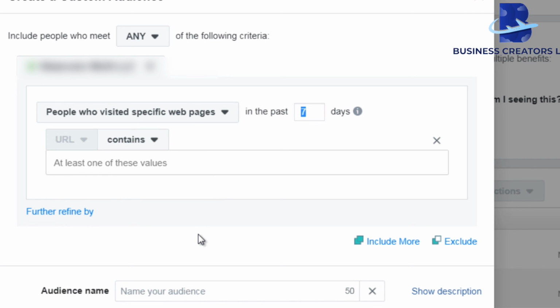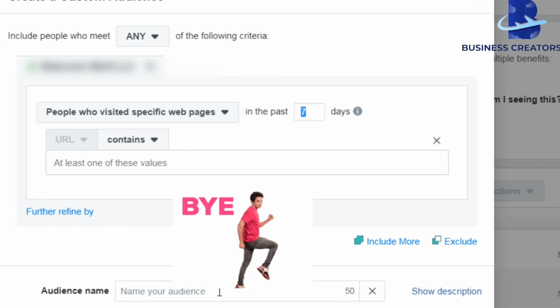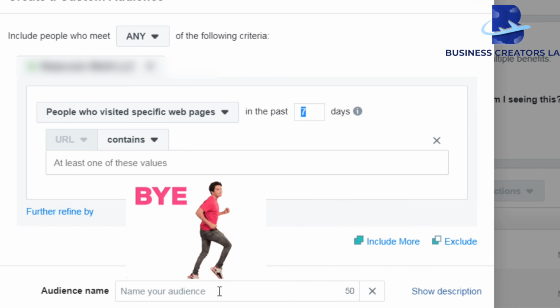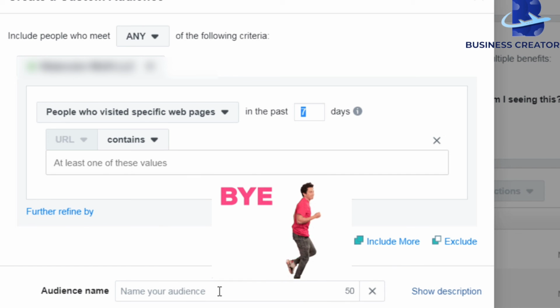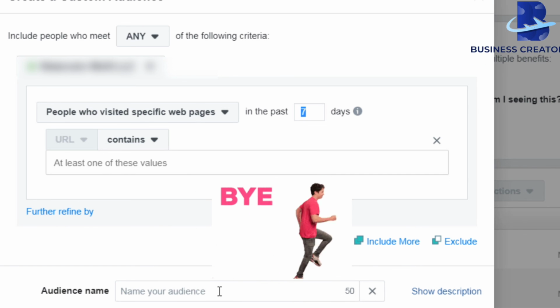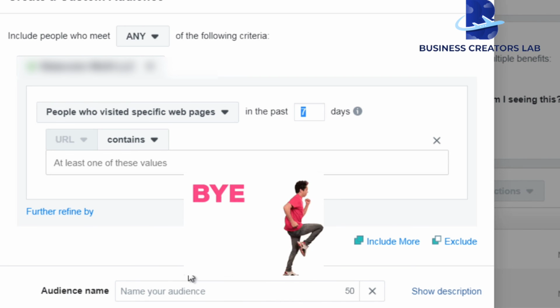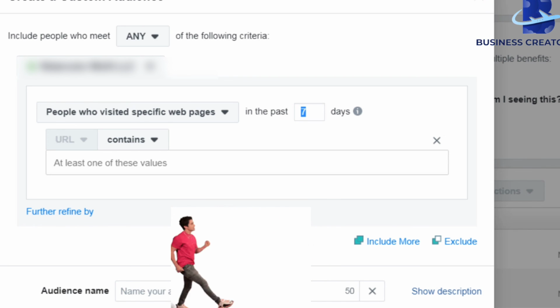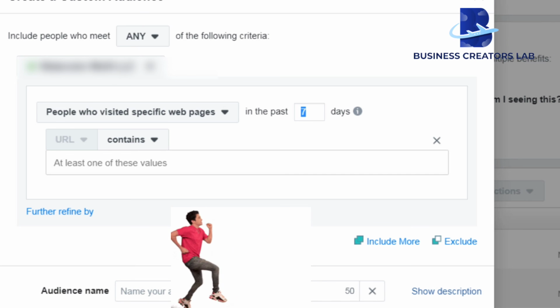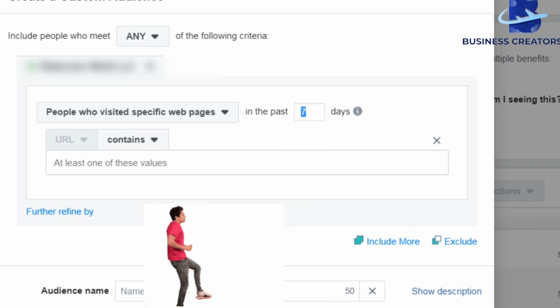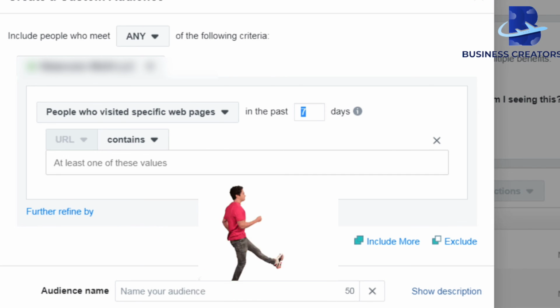So when you're done and you're ready, simply click on audience name and enter the name of the audience. One thing to keep in mind is when you name the audience, name it something that you are going to remember, and use a naming convention that you are going to remember. A lot of times it's easy to just name it anything that you want, but as you begin to build more custom audiences, you're going to forget. That's reality. And that's it.